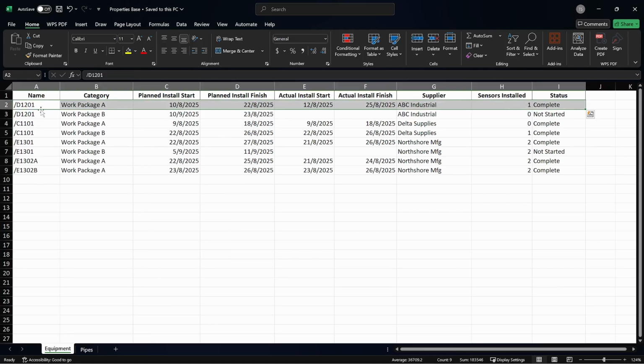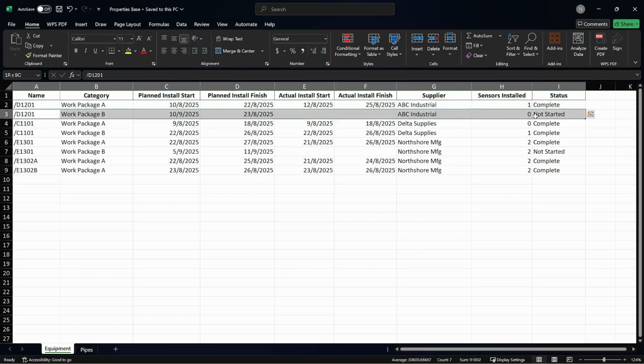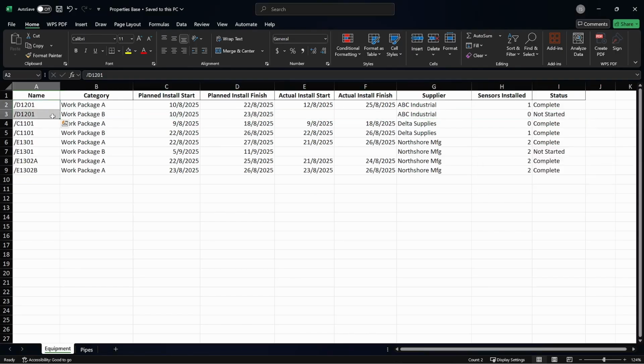The item name is D1201. Its property pane will be called Work Package A, and it will include 7 properties, which I have highlighted here. The next row is also for D1201, but this time the category is Work Package B. That means a second pane will be created, with the same 7 properties but using the values from this row. So in total, D1201 will end up with 2 property panes.